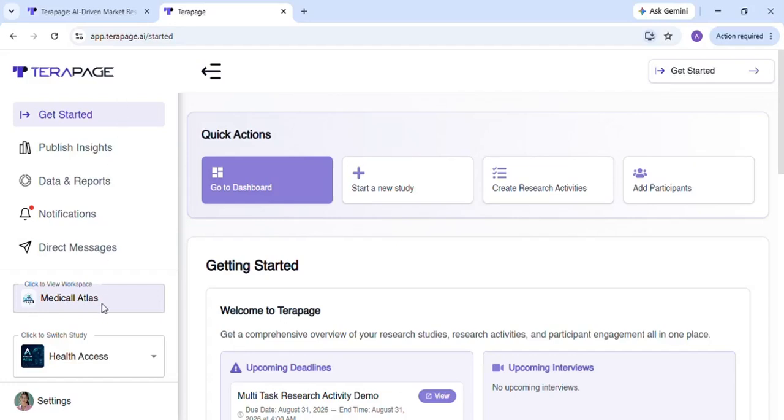Welcome to Terapage. To create a review and image task, first go to the researcher dashboard. From the dashboard, open the specific workspace and study where your multitask research activity is located.